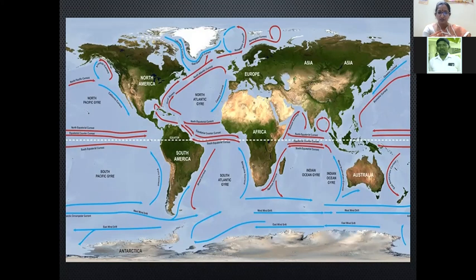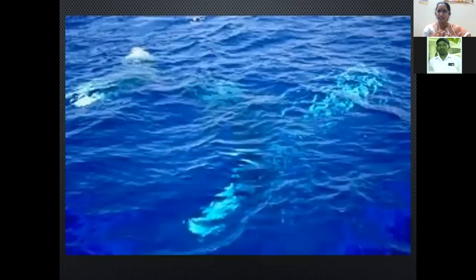So if you observe, you can clearly understand where it is moving, from which place to which place. The arrow mark indicates where they start and where they end. As it is, there is no end, it is a continuous process. If you observe here, you can see the ocean current, how it is moving on the sea or the ocean. You can see the movement clearly.